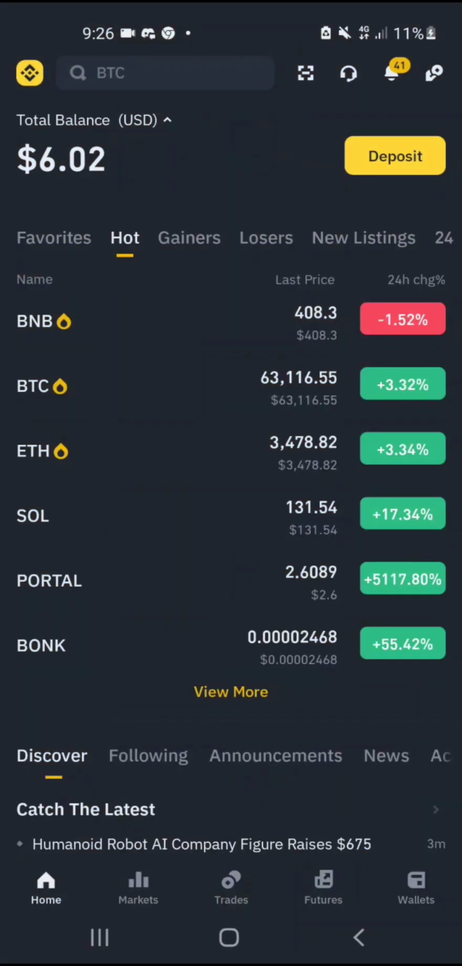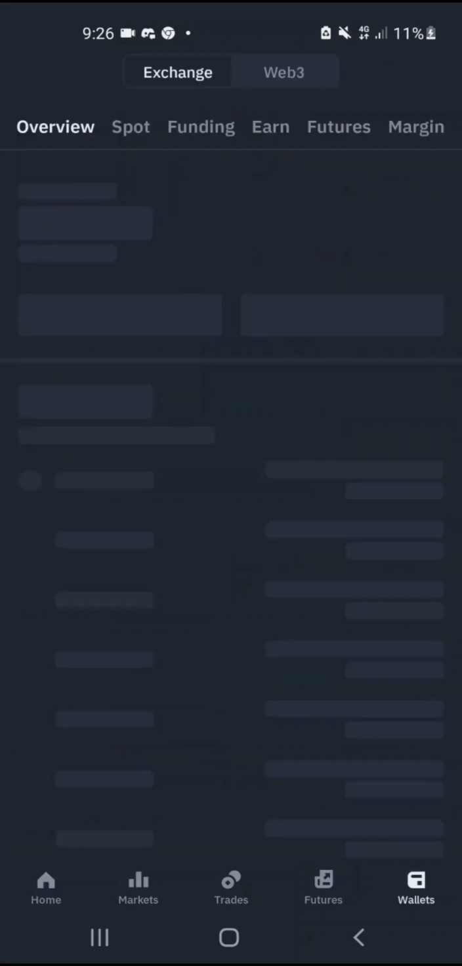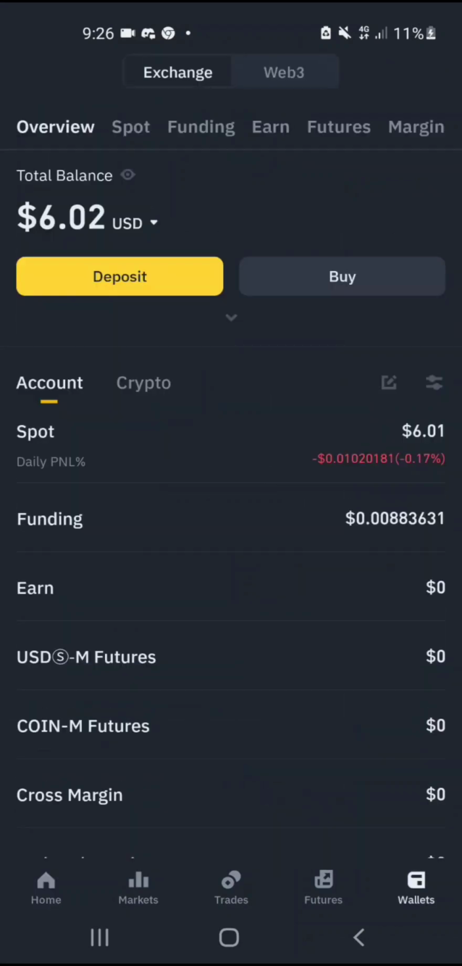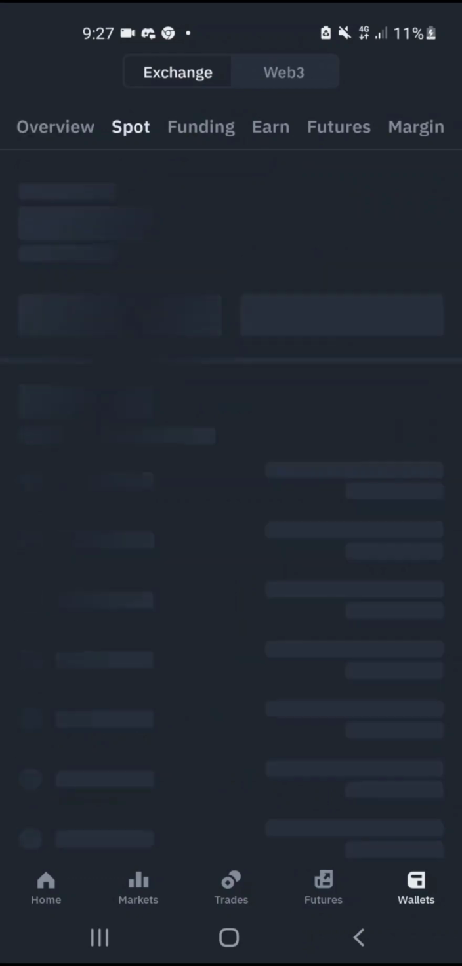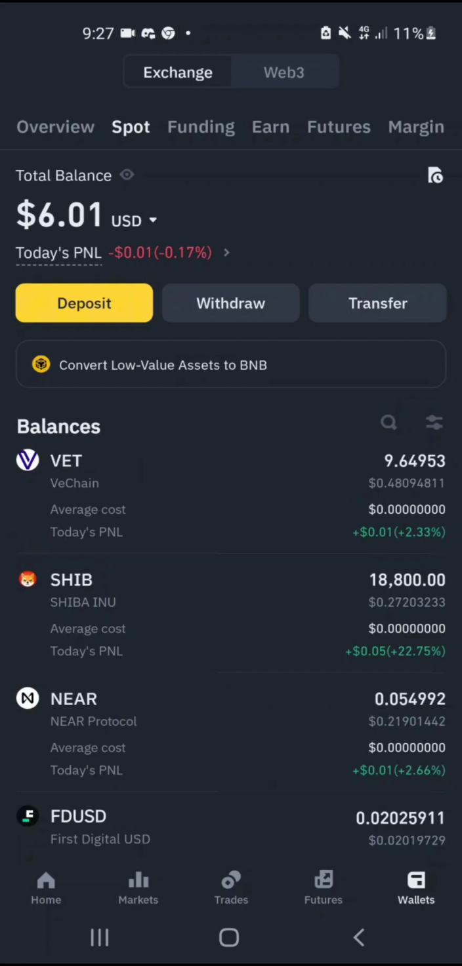Now go to the Play Store or anywhere, download the Binance app, and click on wallet. Here you see that I have $6 worth of BNB. It's kind of easy.